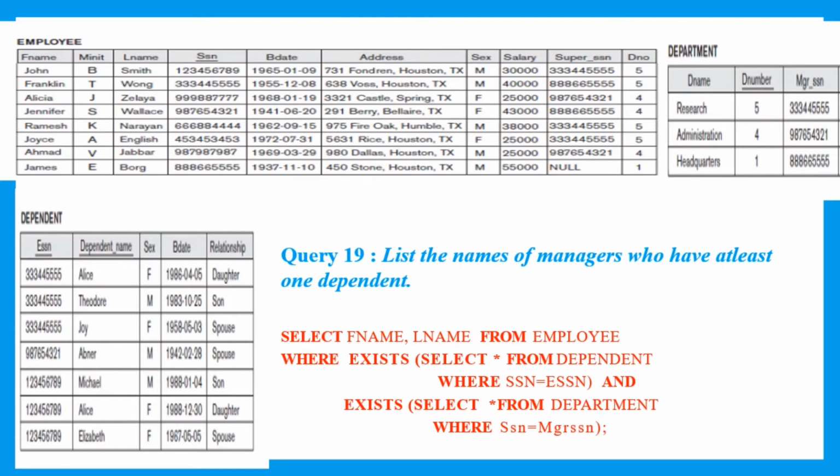This is my query. First, the outermost query is going to fetch the first row, John, and his SSN number, 123456789, is compared with the dependent SSN number. It is not matched. Again the next row of the dependent table is compared. It is not matched. Again it compares, not matched. Again, not matched. Yes, it becomes true.